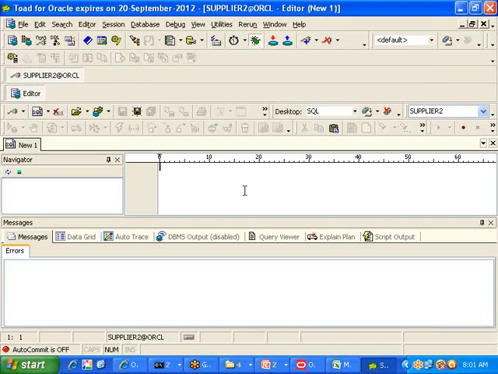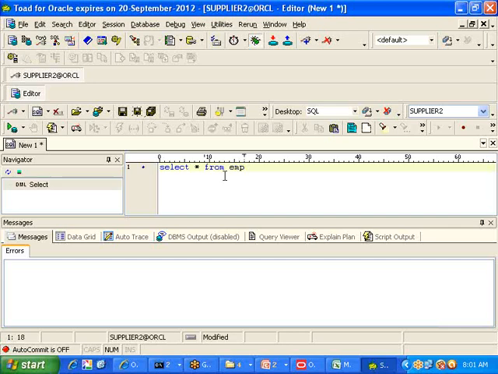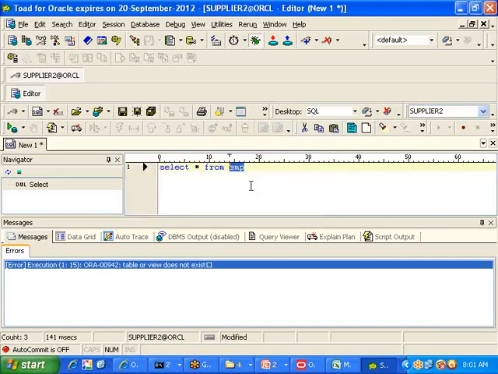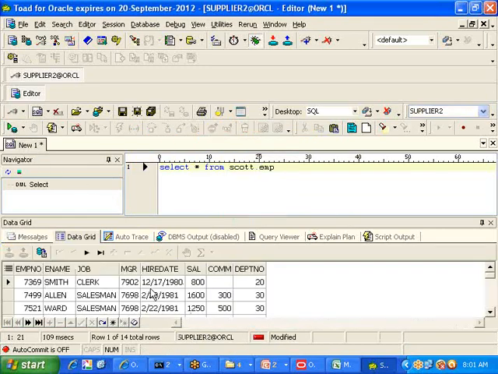Now here I am writing one query, let us say select star from EMP. To execute this, click on this button or press F9 on your keyboard. I am clicking on this button, and it says table or view does not exist. But if I write scot.emp and click on this button, then you are able to see the data. That means what is missing here, sir? Scot dot is missing. It's supposed to search within the boundary of Scot, but it's not searching like that.